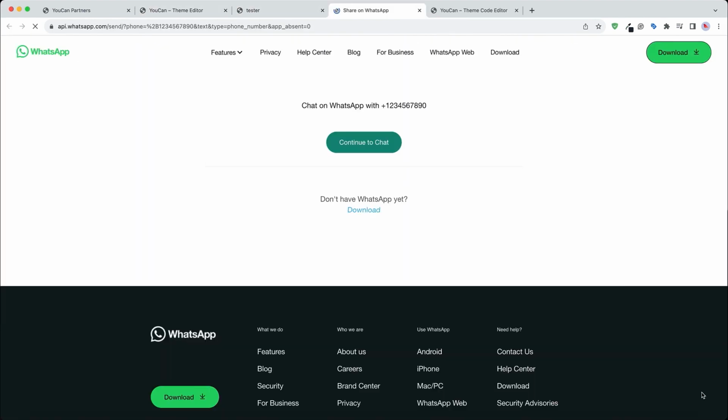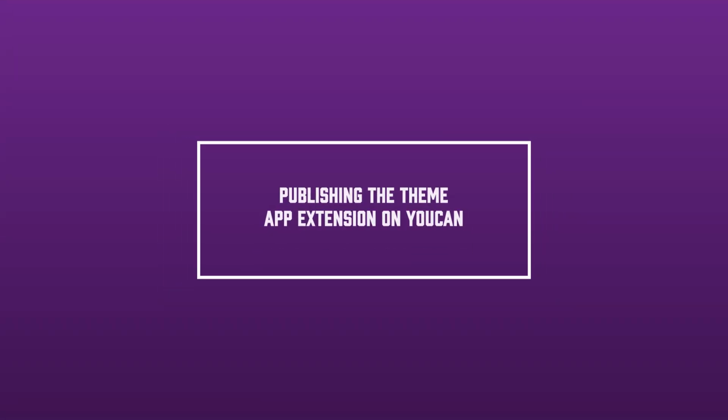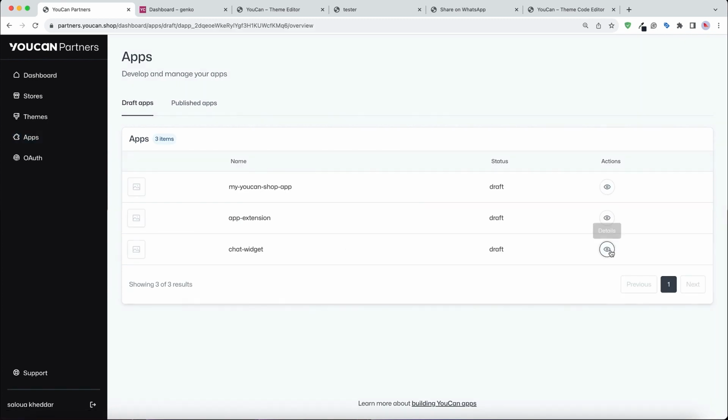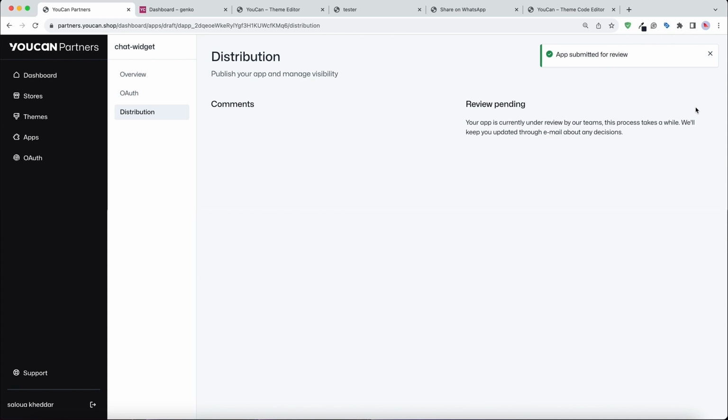Now, the last step is to publish the app. So if you're ready to publish it, just head back to the app located in the partner dashboard and in distribution, click on Submit for review. Once submitted, your app gets locked and you can't make any further modifications.